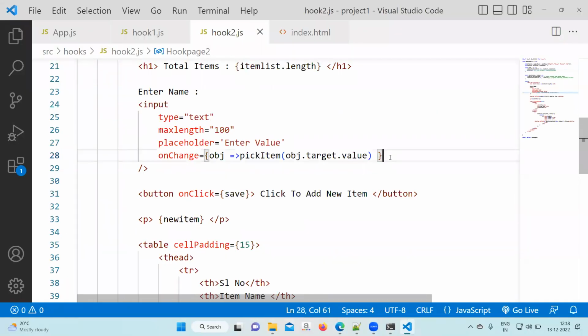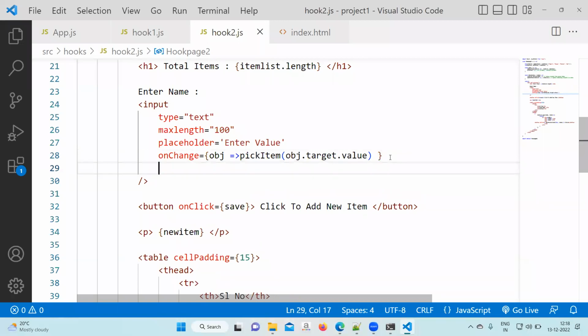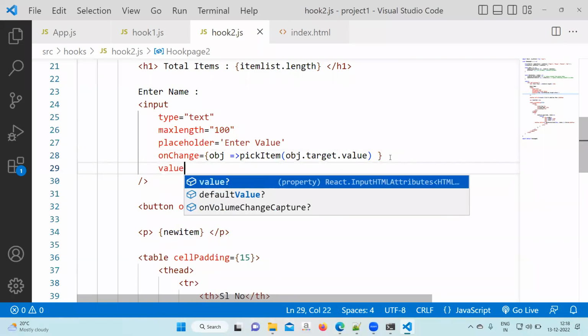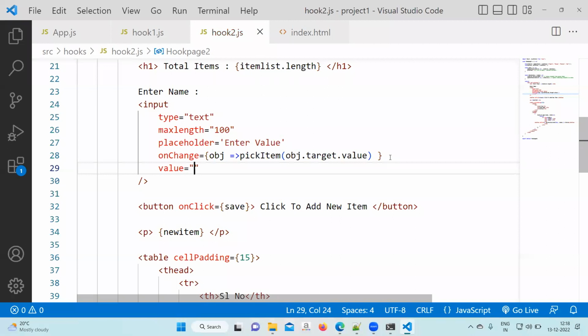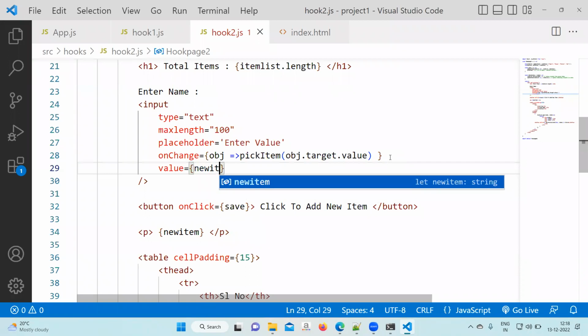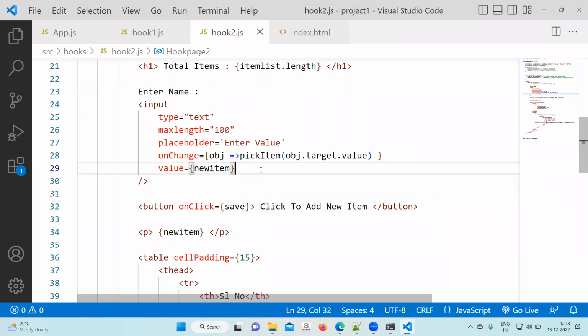In the text box, you will write one line in the last: value equal to that variable. Which variable? The variable you just cleared. What is that variable name? New item. It will clear the text field.